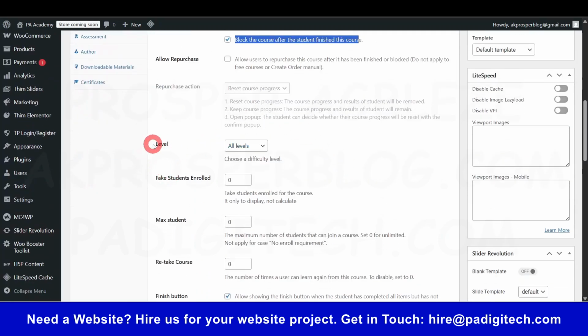So for level, this is where you're going to select the level. What level does this course apply to? Is it a beginner course? Is it an intermediate? Is it expert? You can select any of these.